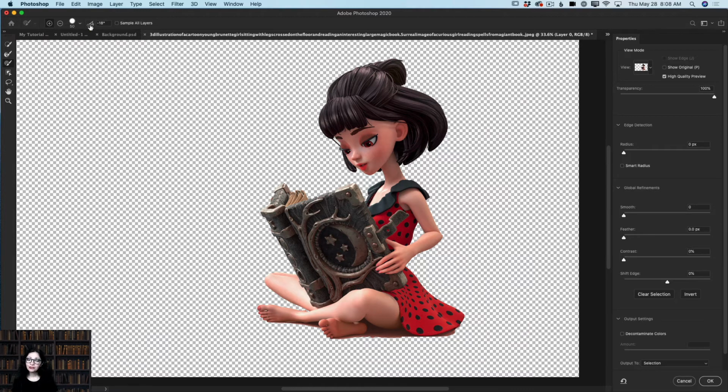On the left side of our Select and Mask workspace, we have a very powerful properties panel. Pay close attention to this panel. First of all, let's talk about view mode. My favorite view mode is onion skin. Why? Because here, guys, I can clearly preview my selection.